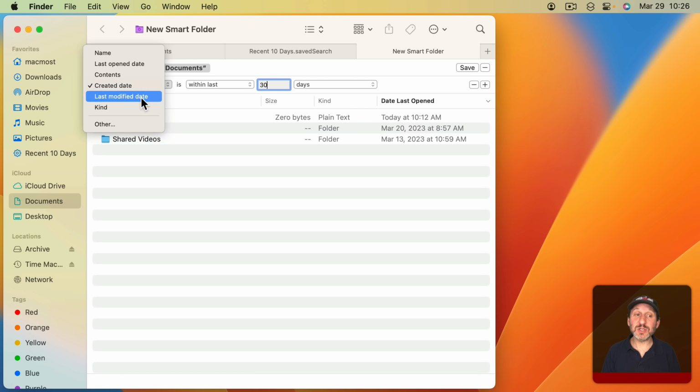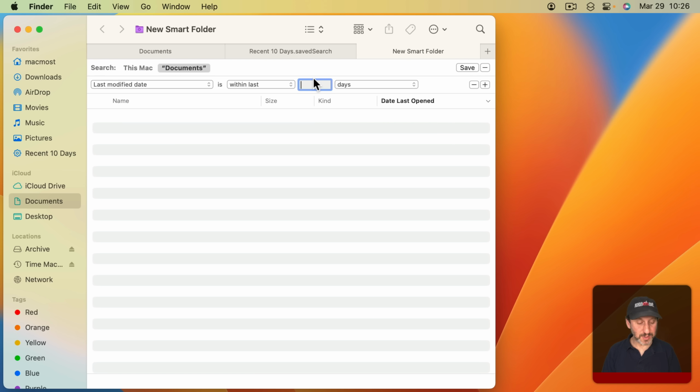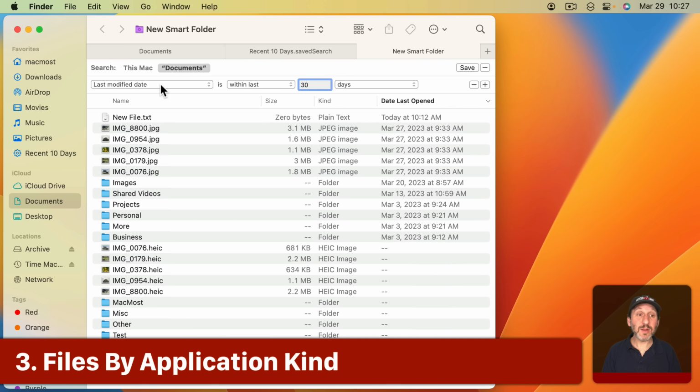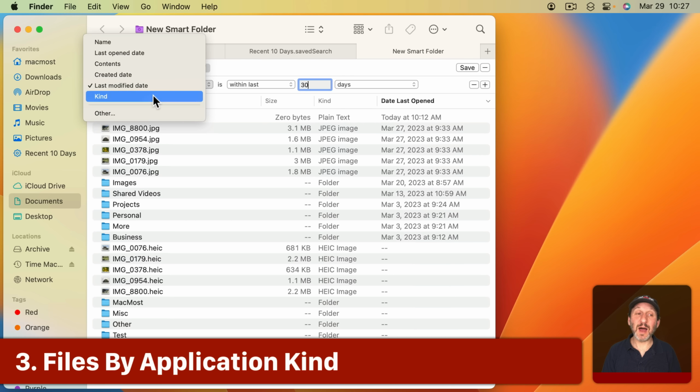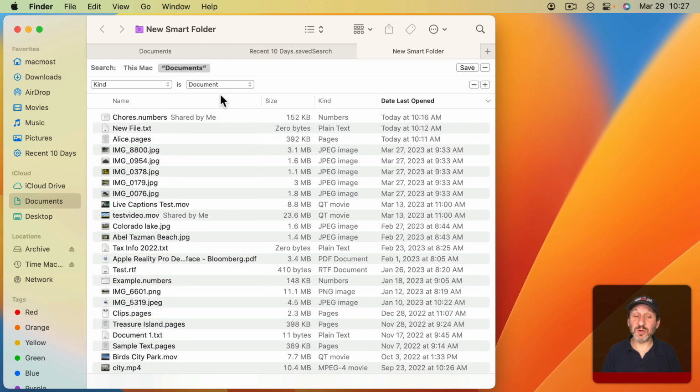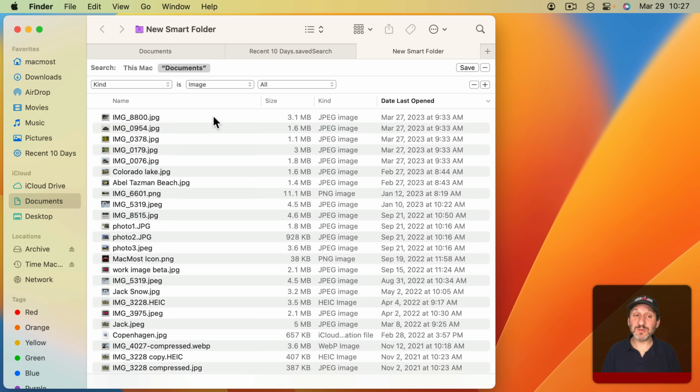And note that you could also change it to last modified date is within the last 30 days. So this will show you files that weren't just opened but actually had changes made to them in 30 days. Now another thing you could do is set the criteria to kind. And you could set the kind to something like document and it'll show you all your documents files. Or you can have it be just image files. Even choose the image type here.